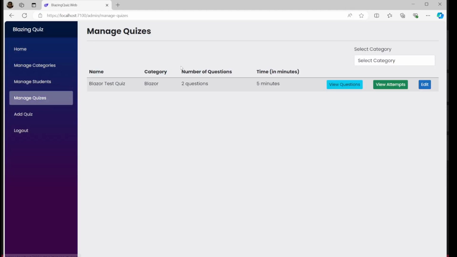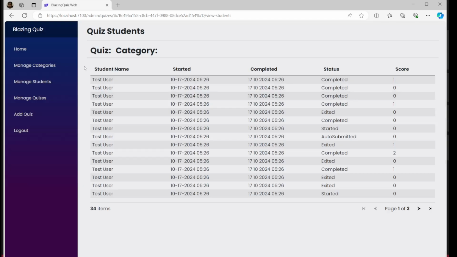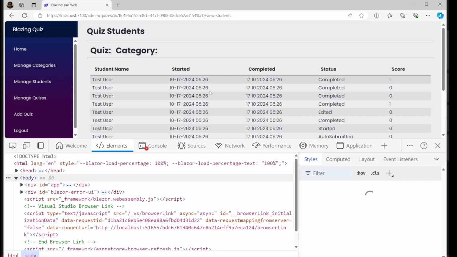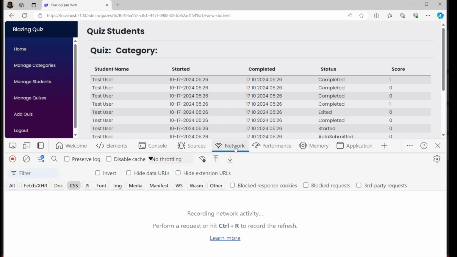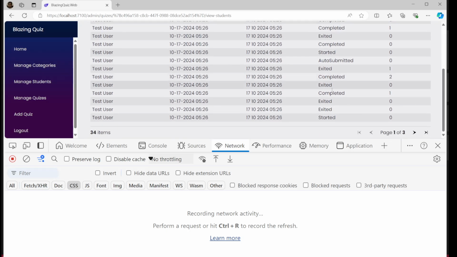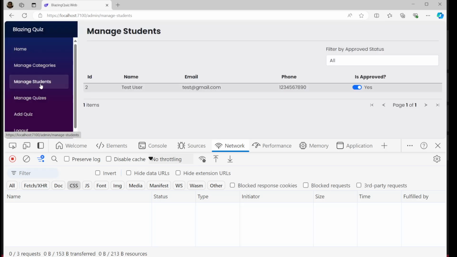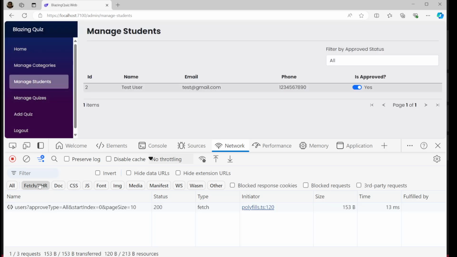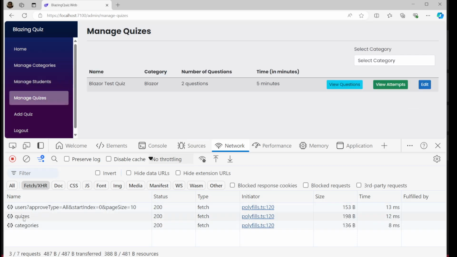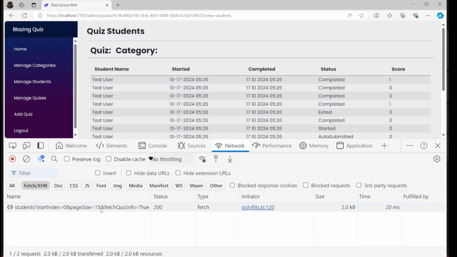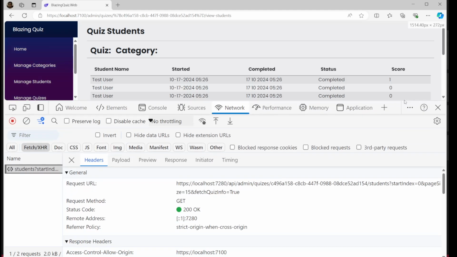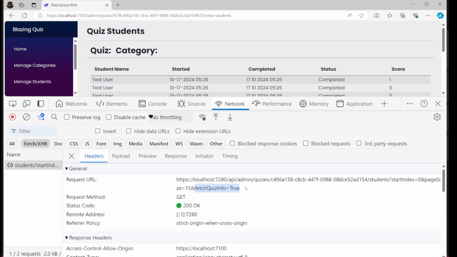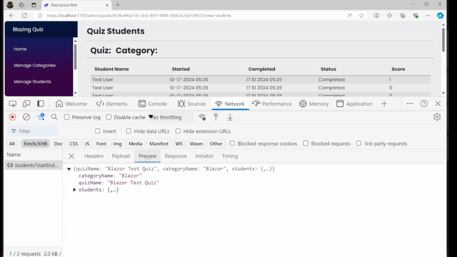Manage quizzes, view attempts. Now we can again not see anything. Let's see console error. Let's go to network. Let's maybe go back and let's come to this page again and we'll select fetch XHR, quizzes and categories. This is fine. Now let's go to view attempts. We have this students call and here we are saying fetch quiz info to true, and in preview we got the data, Blazor and quiz name. Still it didn't set.